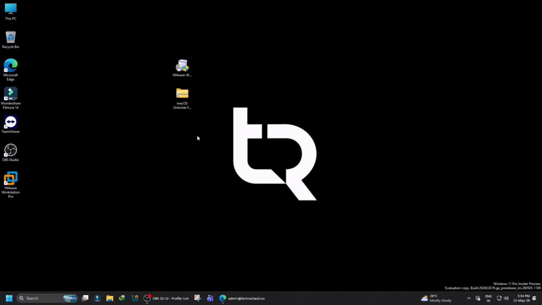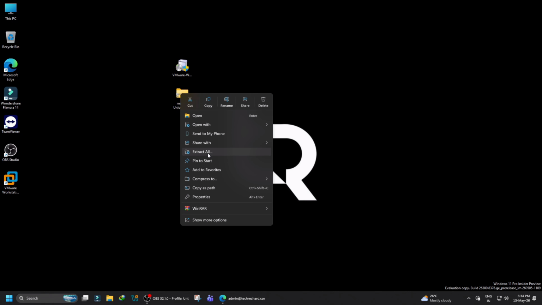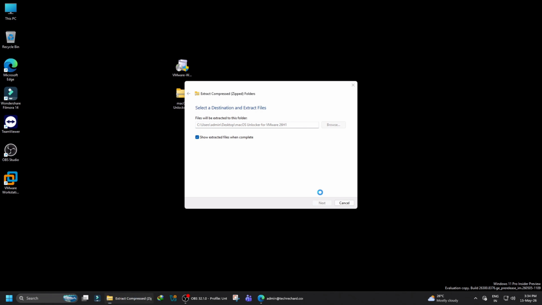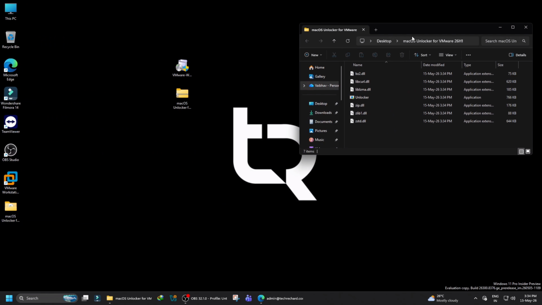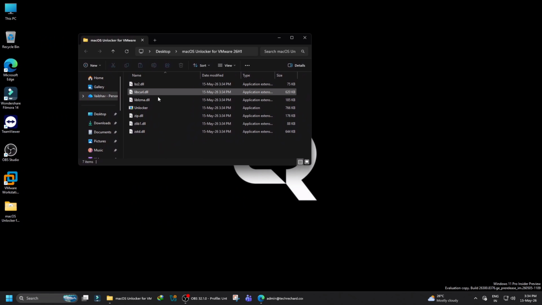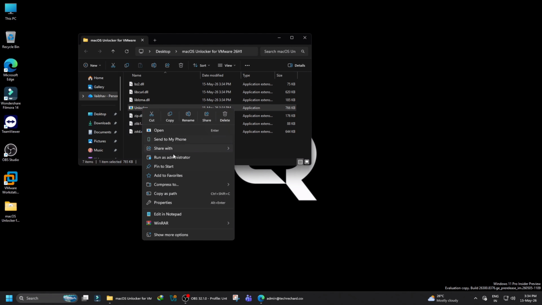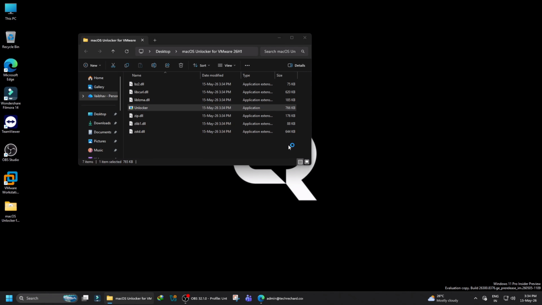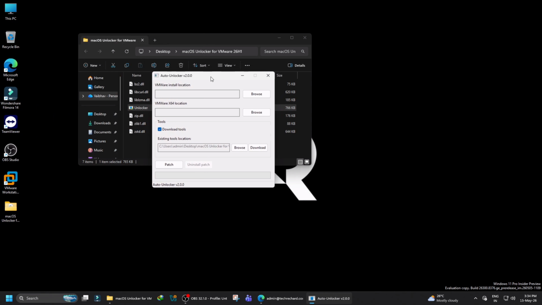Moving on, go back to the downloaded files. Now, right-click on the macOS unlocker zip file and then click on Extract All. Once extracted, you will see this folder. Now, locate the unlocker.exe file. Now, right-click on it and click on Run as Administrator. Once the macOS Unlocker tool opens up, you will see this interface.